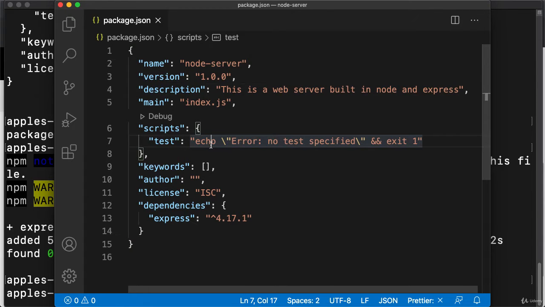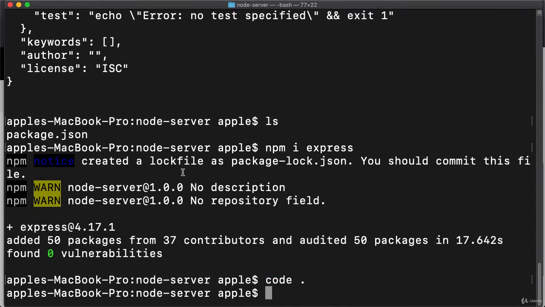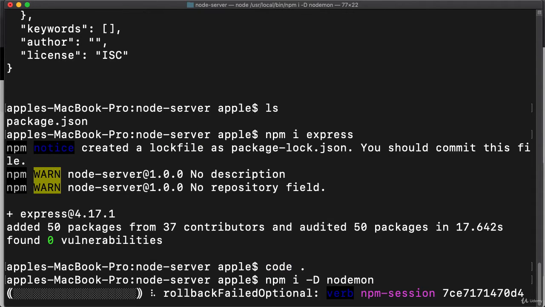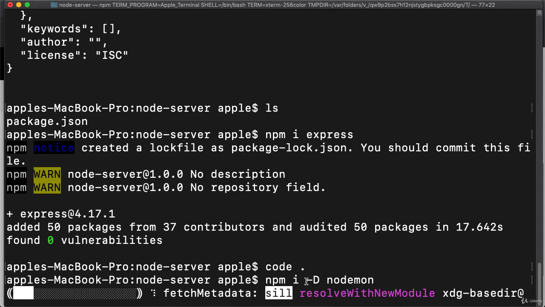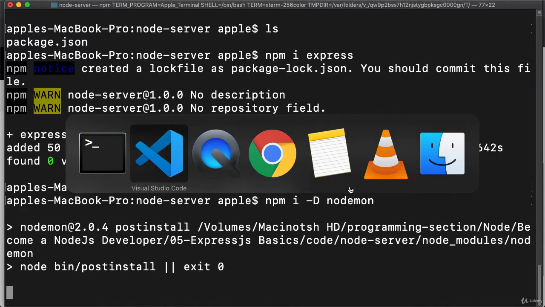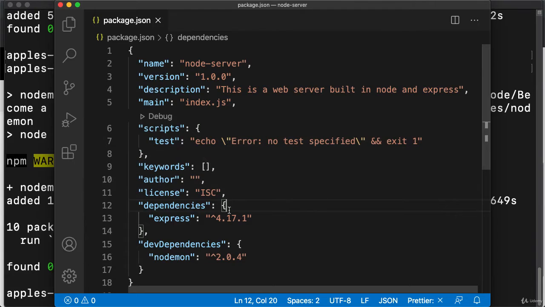I don't have any scripts. I also need to install Nodemon. Make sure you install Nodemon as a dev dependency, because I don't want to reload the application again and again. We also need to add the script for Nodemon.